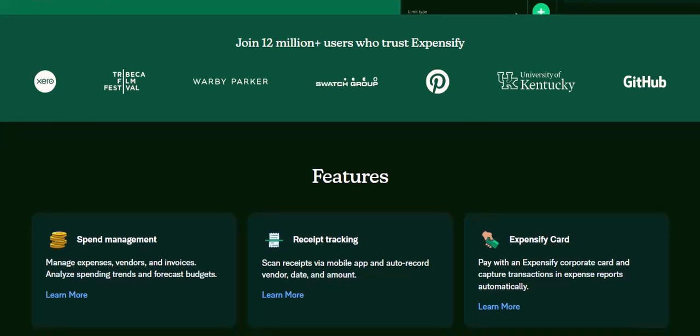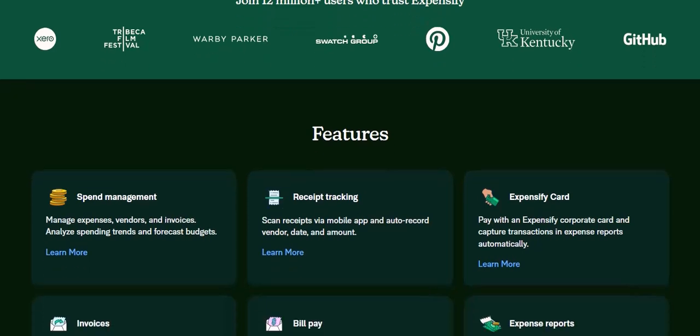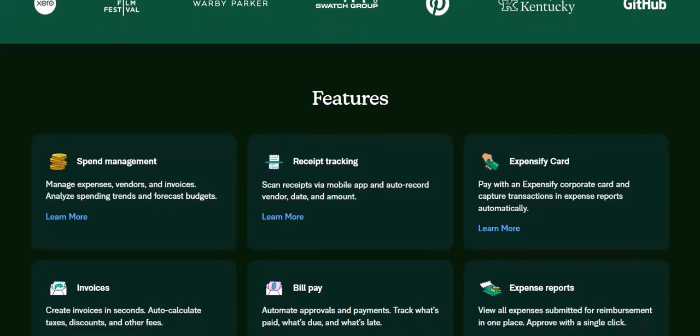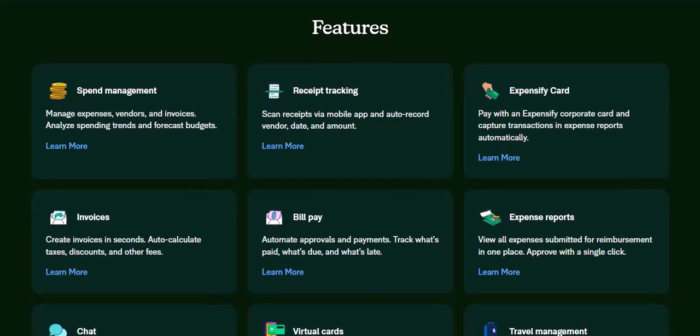Tips and tricks. Optimize your workflow. Use Expensify's automation features to streamline your expense tracking process. Stay organized. Create custom policies and rules to ensure consistent expense reporting. Leverage integrations. Connect Expensify to other tools like Slack, Microsoft Teams, and Google Calendar for seamless integration.